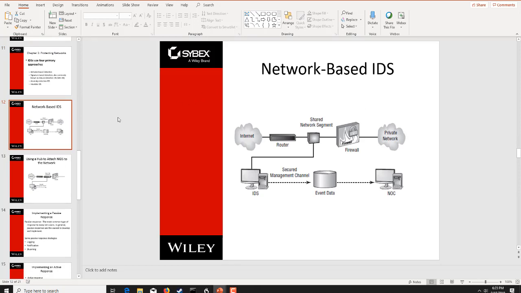IDS/IPS comes in two flavors, network and host-based. A network-based IDS is going to have some sort of monitor on a segment, and it's going to go to your IDS monitoring system. It will record those events, throw them into a database, and send that to a NOC so it can be monitored, and we also have a historical record through logging.